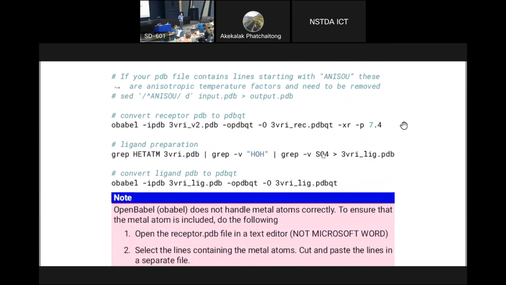Left off where you had your 3VRI_V2 version. Okay. Now you will be converting this into a PDBQT file, and you will be adding these two additional options, which is basically -xr and -p. The -p is to alter the pH, and xr is to produce a slightly reduced size file, which OpenBabel will have to provide you with.